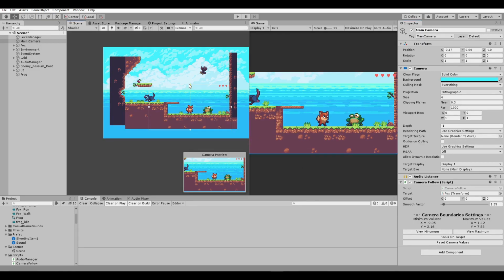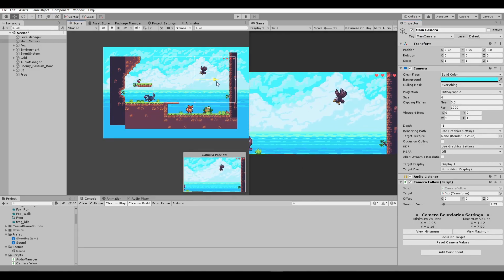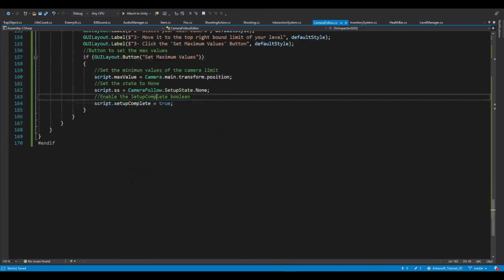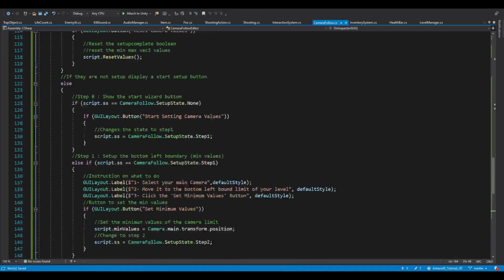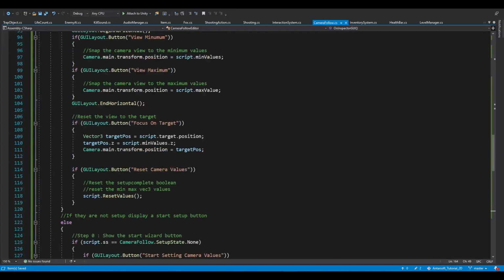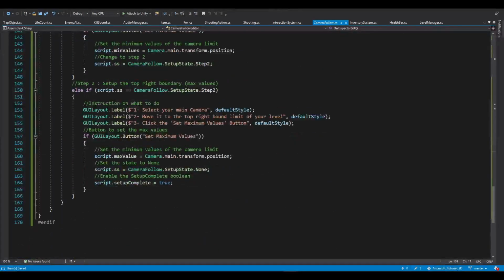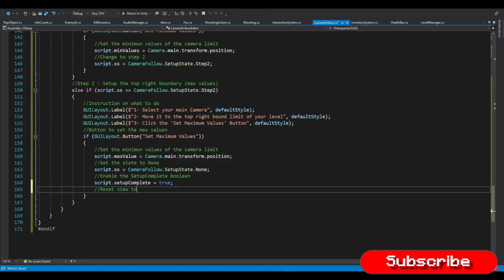One thing I want to do also is, as soon as you finish setting up all these things, I want the camera to auto reset to the player, which is going to be done in here. It's not going to be that difficult. It's going to have the same effect as focus on target. So as soon as we finish all this stuff, reset view to player.